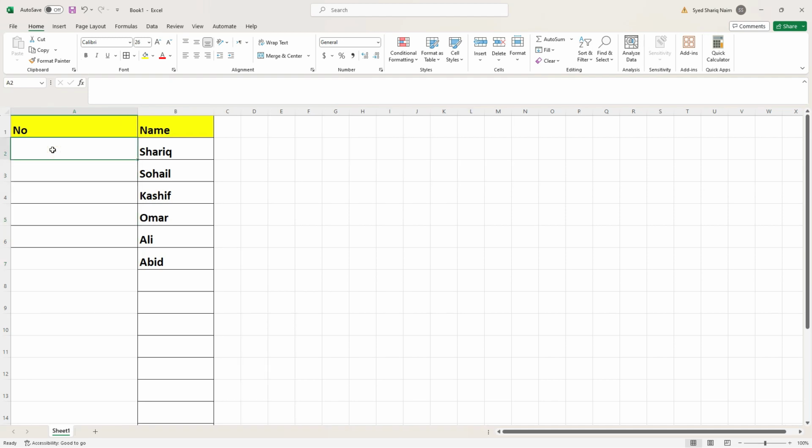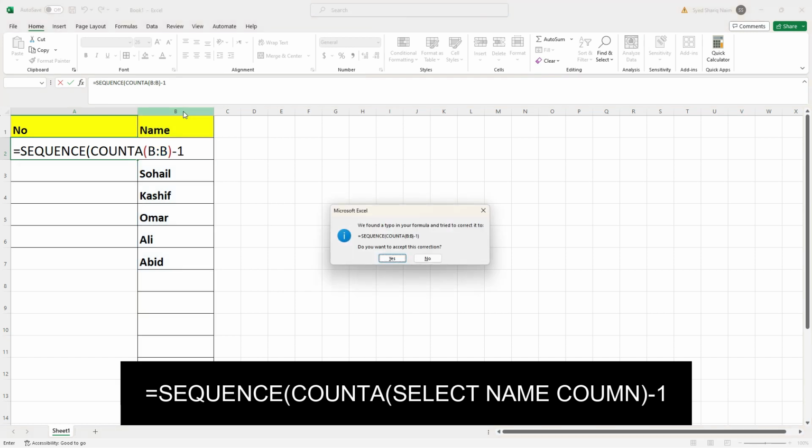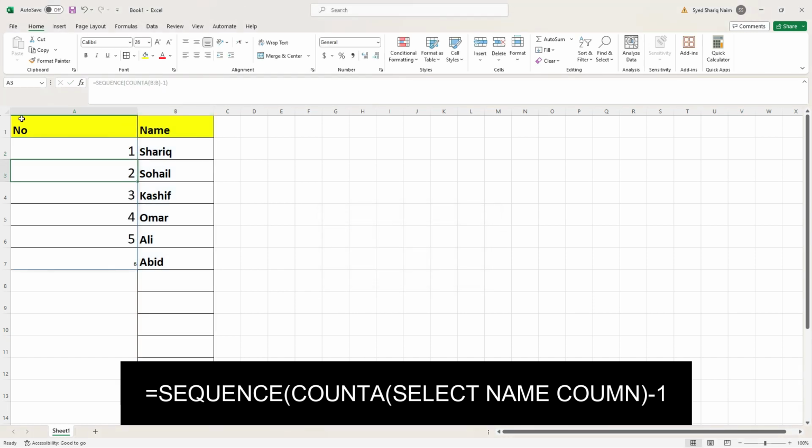So for this we will put one small formula: equal to SEQUENCE, then bracket. Then we will write COUNTA, then again bracket, and then we will select this name range. Then close the bracket, and because we don't want the first row, minus 1. That means the first row will be left out. Then press enter. You can see now we have created it.